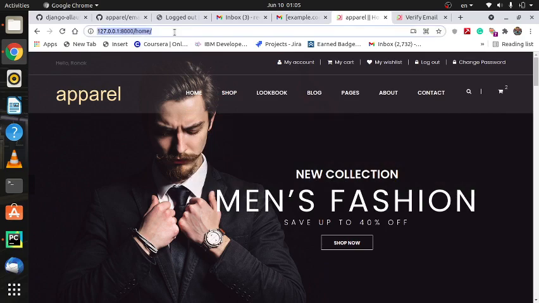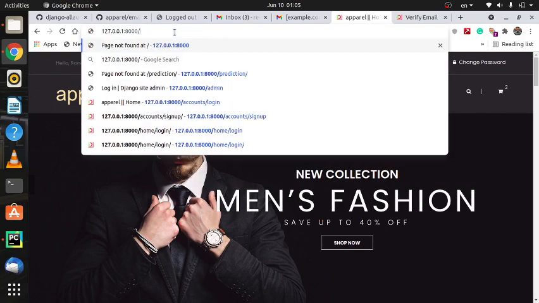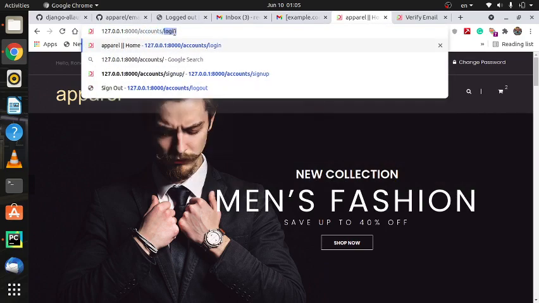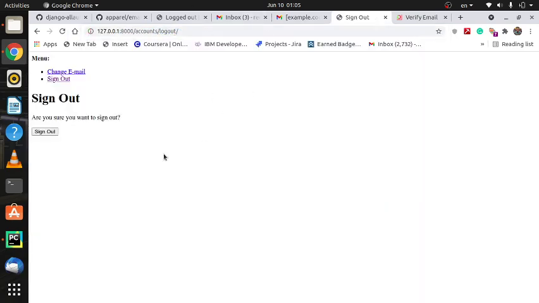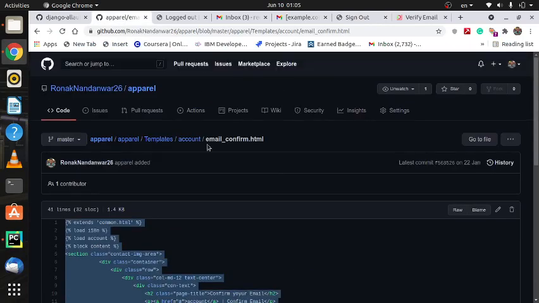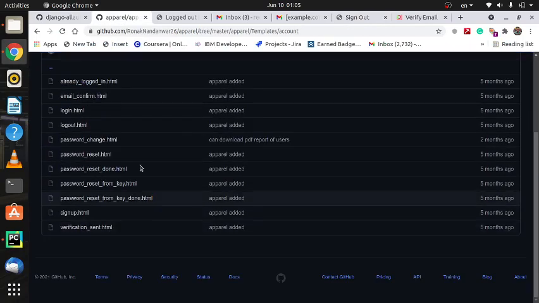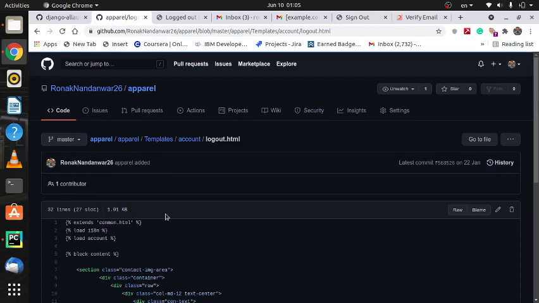So what I need to do is I will first log out. Okay, accounts/logout. So this is the page I need to override again. So again, go inside the repository and account, and then logout.html.